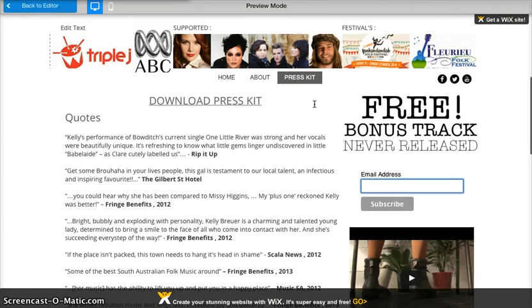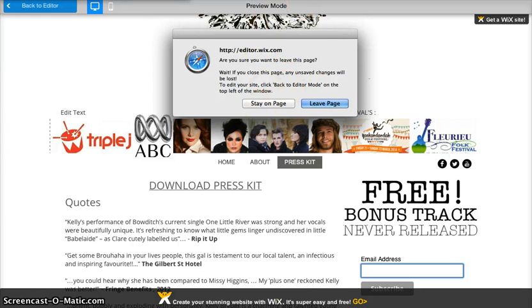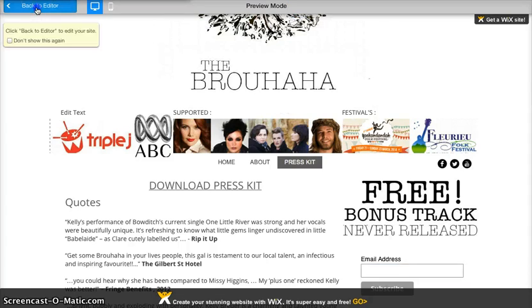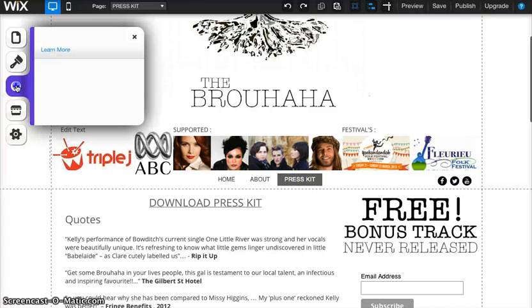Next up, we've got somewhere to sell your music. I forgot the sell button. It's back on. Back in the editor. I forgot to add a button, so I'll show you how to do that next. We add some text.